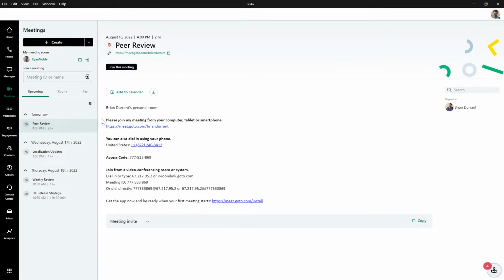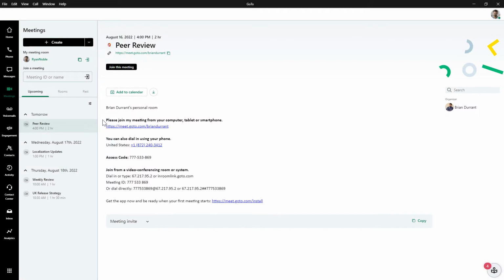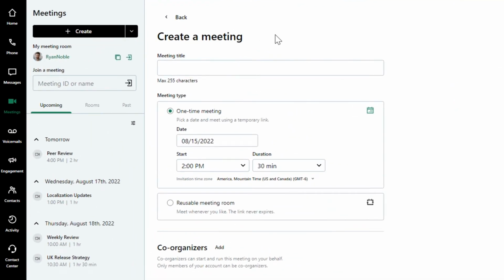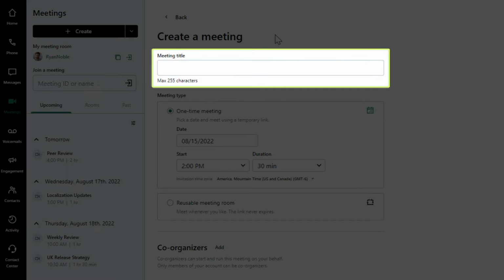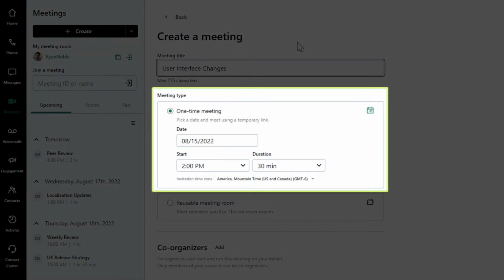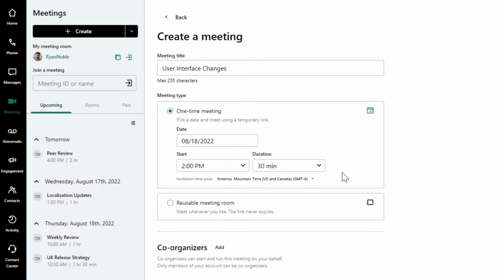Let's start with creating a meeting with a specific date and time. Click the Create button at the top of the screen. Begin by giving the meeting a title. Select One-Time Meeting.